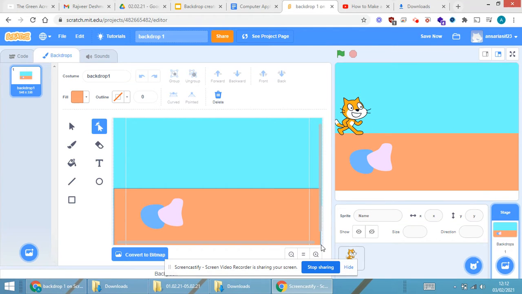Since we have created one of the backdrops for Scratch, we will be just focusing on creating more backdrops so that we are able to use the backdrops created by us. So how to do it? This was the backdrop that we have already created. I will be creating one more backdrop.